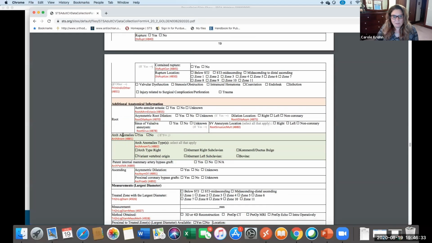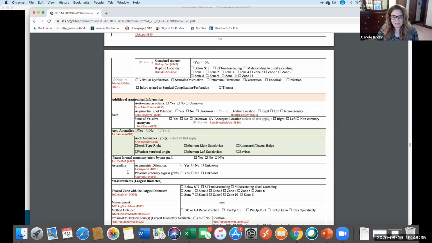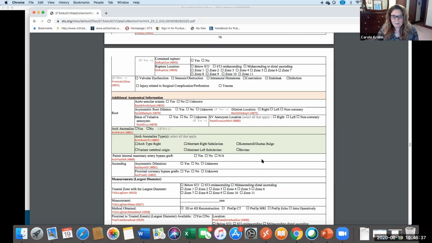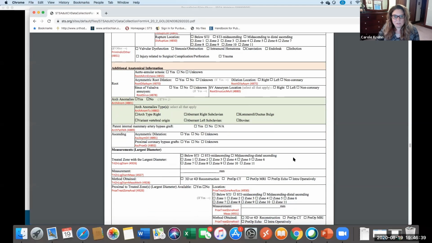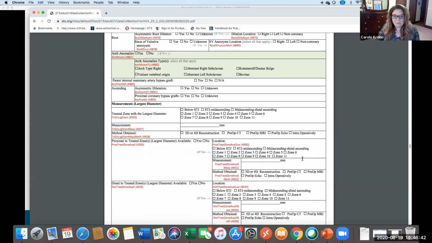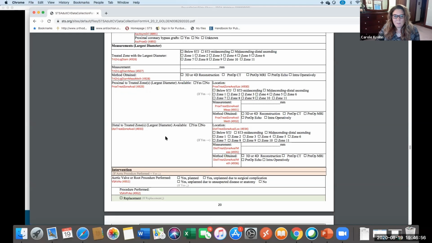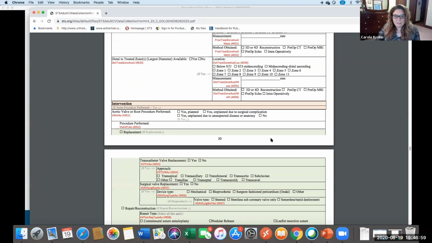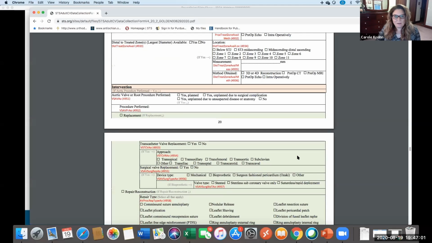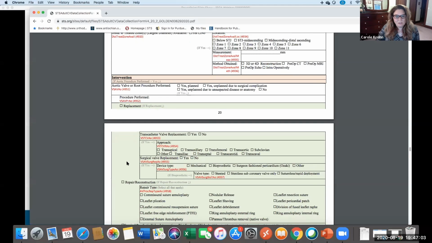We look at the root or arch anomalies or the ascending aorta for anything that might increase the risk for procedures. And we look at measurements for the largest diameter of the treated segment. And then specifically for endovascular cases, we look at the largest diameter proximal and largest diameter distal to the treated zones. Then we get into the intervention section. We look at the aortic valve and root procedures first.